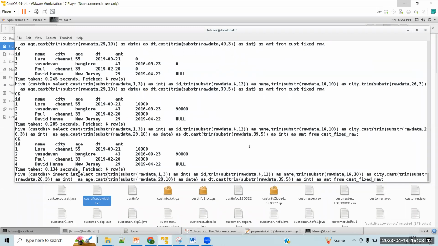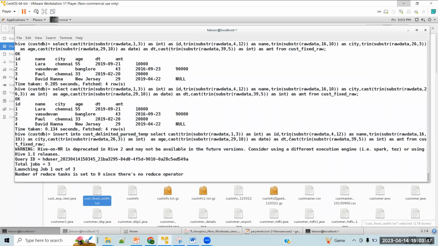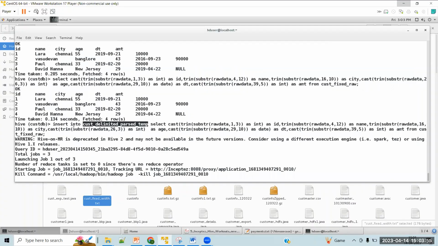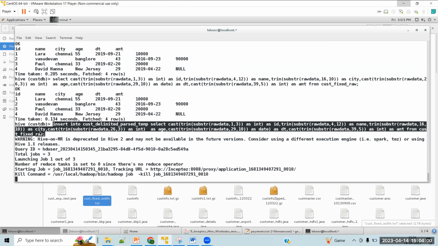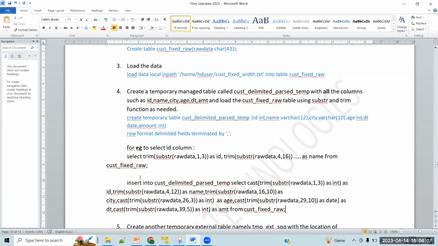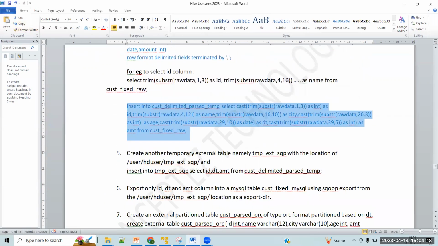Insert into table, select all these columns. So this way, the temporary table, the managed table we created, is going to have all the parsed columns loaded. So let me keep this query also for your reference. You can try this out. Equivalent query I'm placing here for your reference: the create table statement and insertion into the table.